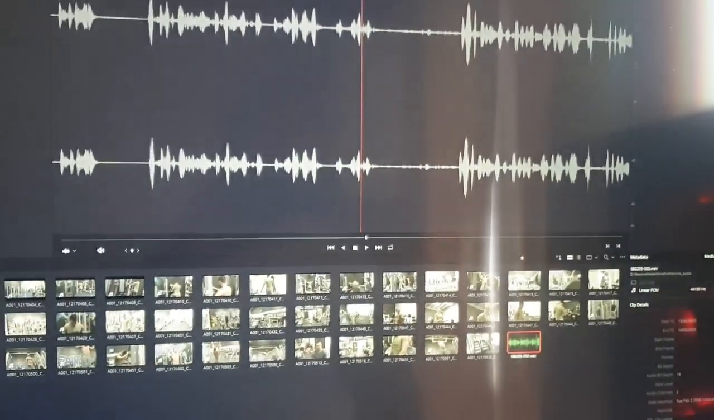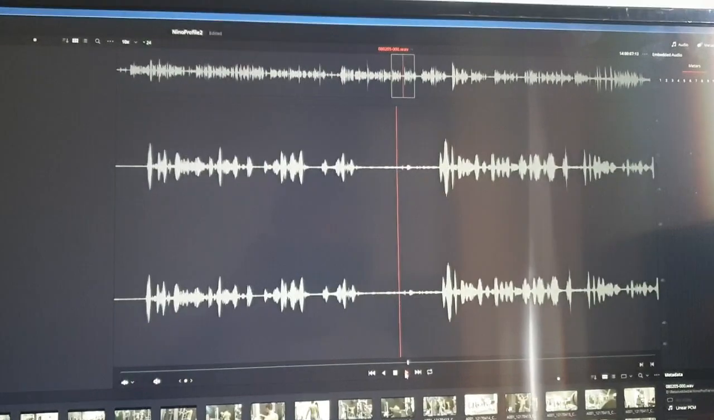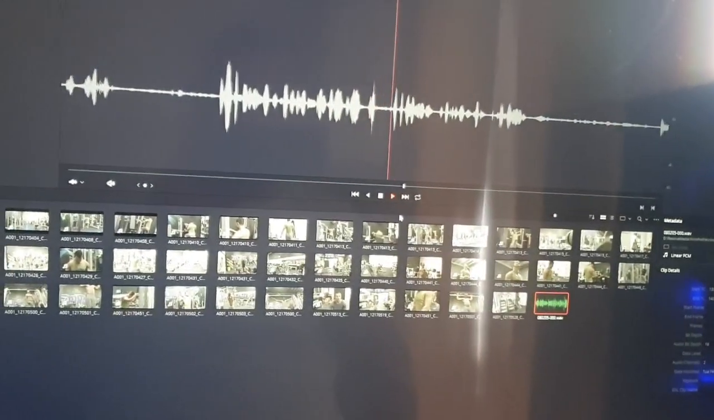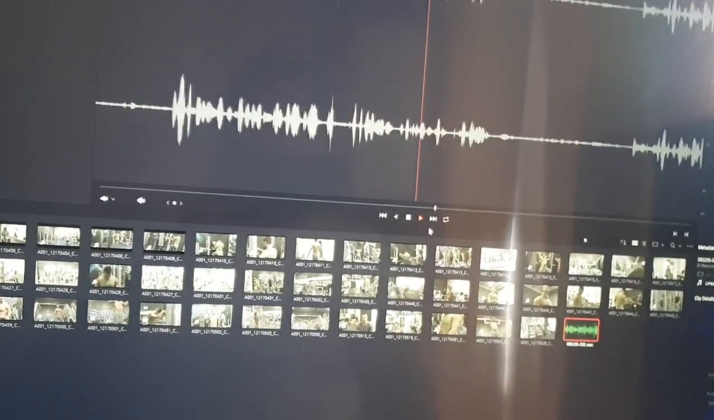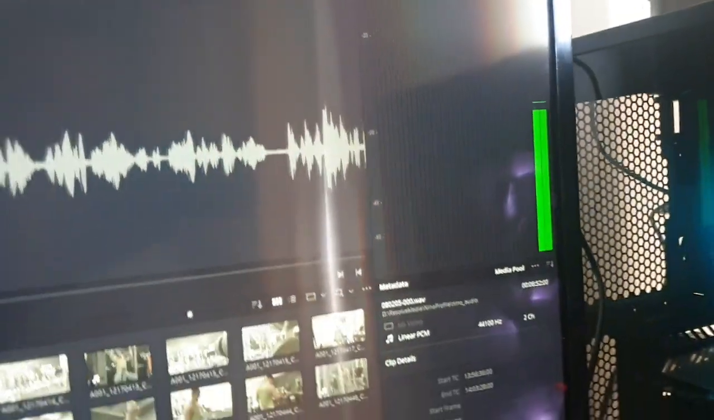Hey guys, so I just wanted to show you an issue I was having with DaVinci Resolve. I'm using DaVinci Resolve version 16. When I play any type of audio in there, I don't get any sound coming out of my speakers. The levels are appearing, so there's obviously sound in the clips.